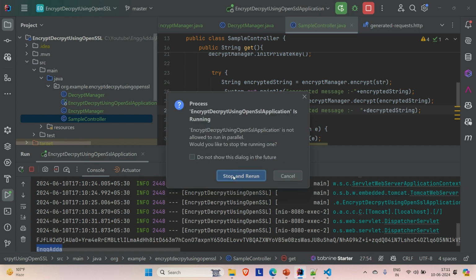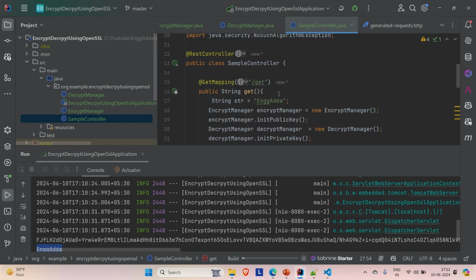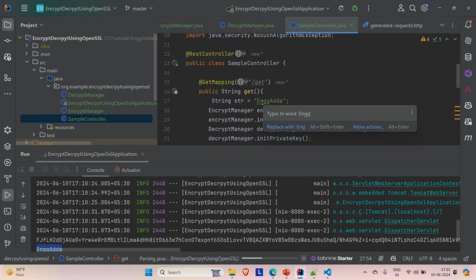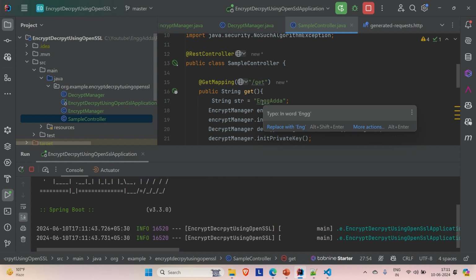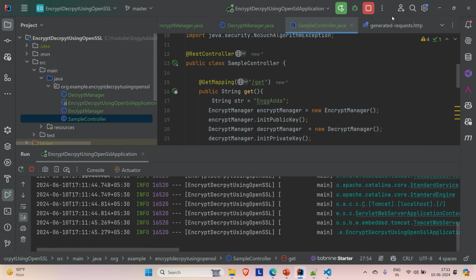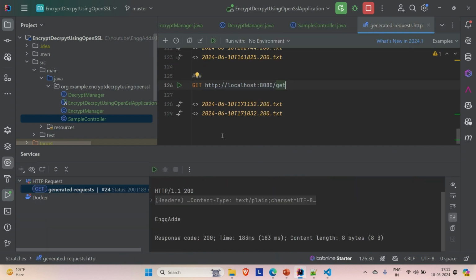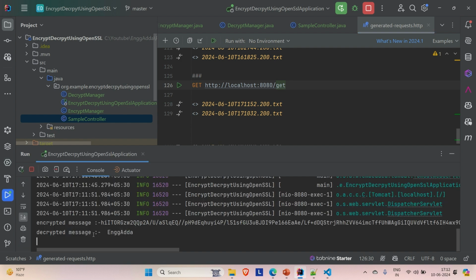Now let me try to rerun this application and try to hit it out. So we are doing it right, and the encryption and decryption is being done. So we are good now. Now either you can hit it from here itself, or you can go to the browser or Postman, and there itself you can hit it out. So we are getting the correct response. Now if you go to the run, you will see that the encrypted message is this, and the decrypted message is again the string that we encrypted, which we get once we decrypt the encrypted message. Okay, that means our encryption and decryption is working fine, and we are good at this.